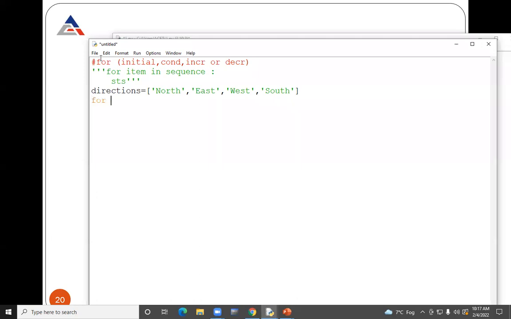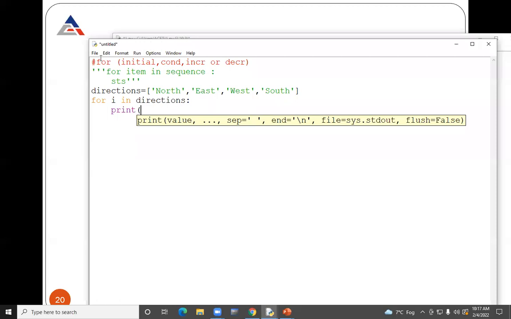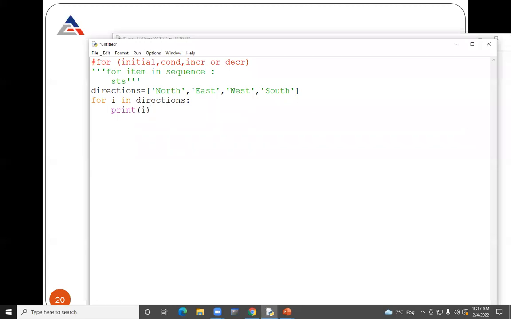I will write for i, where i is for iteration. In, you use in when you are using your for loop here. For i in directions. This is my for loop. Firstly, I have given the values in the directions list. Print the value of i.